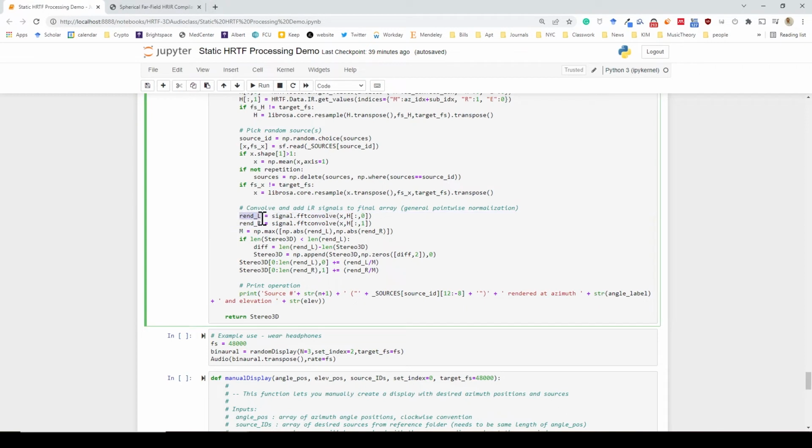So I'm creating two variables which contain the rendered version of the convolution between my source signal X and each channel of the HRIR. So in this first line, I'm retrieving the left channel, which is the first column at index 0. And in the second line, I'm using the right channel, which is the second column at index 1, to create my left and right spatialized version of my source.